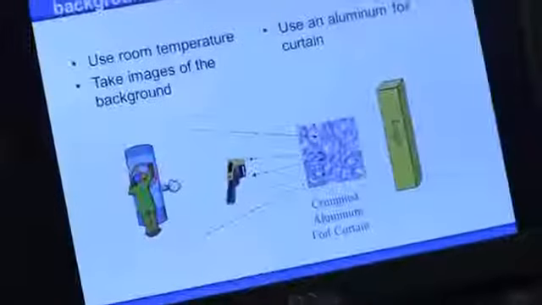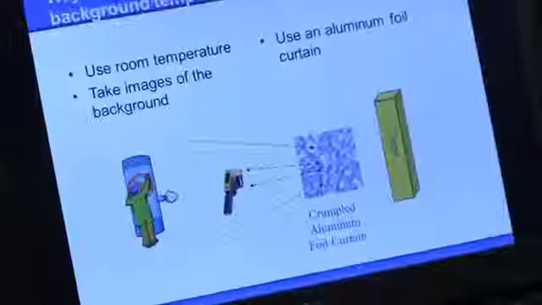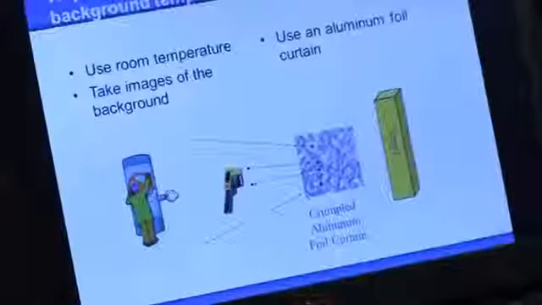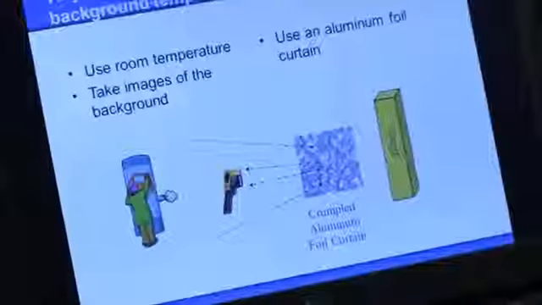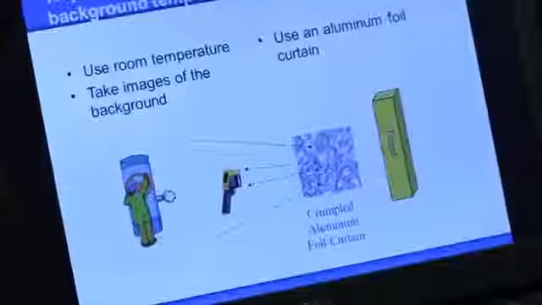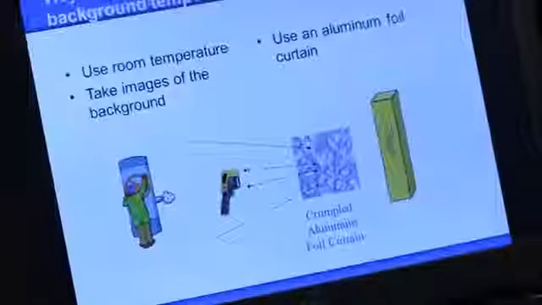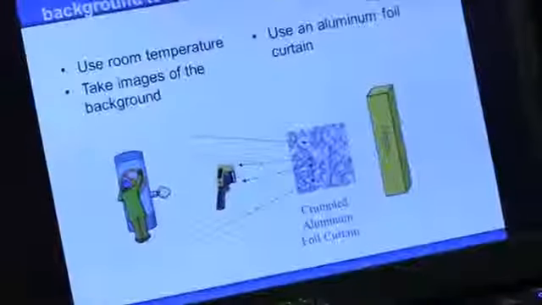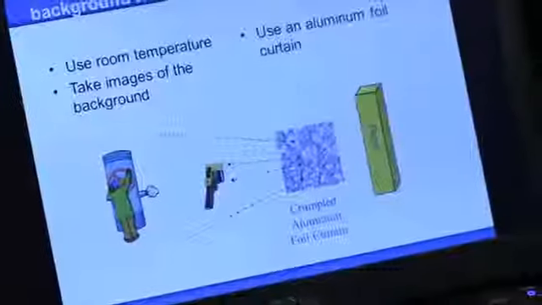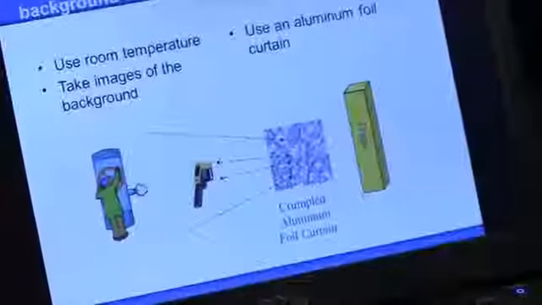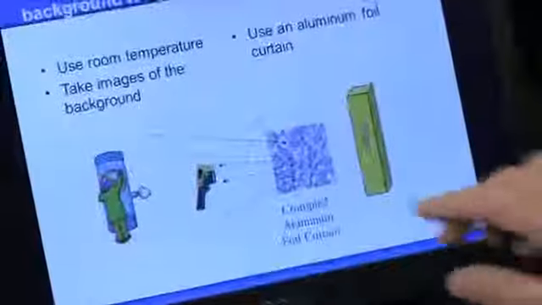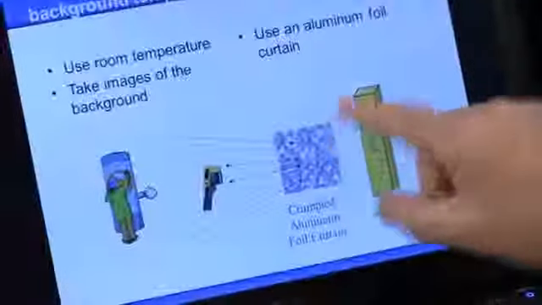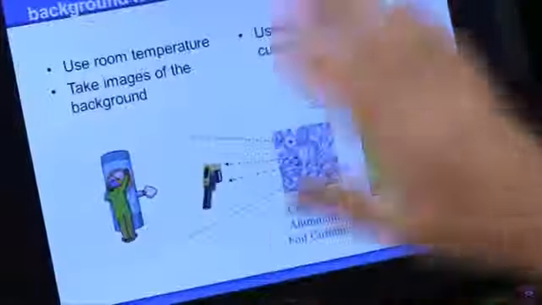To take the background temperature, first we can use the room temperature. If you're not quite sure what that is and you say, well, what is the air temperature? You can take a sheet of paper and hang it up and then take the temperature of the paper after it's been in there for a while. Another thing is just take a background image of one of the walls if it's been at a stable temperature. And the third method is using a crumpled piece of aluminum foil.